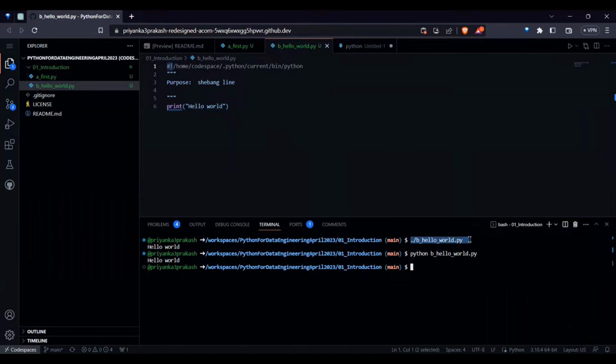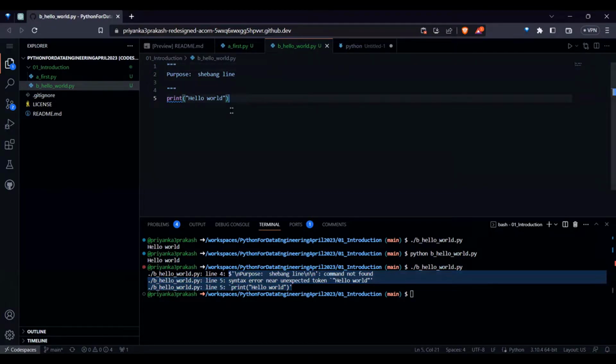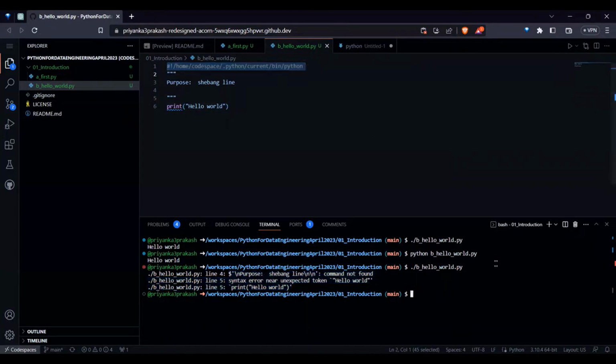Whenever you're doing a dot slash execution, if this line is not there, then it cannot run. Assume that I remove that. If I do the same dot slash execution, what is it saying? It says, "Hey, I don't have anything. You wrote some command which is not comprehensible to me." If I write the Shebang line again, now if you see, it will understand.